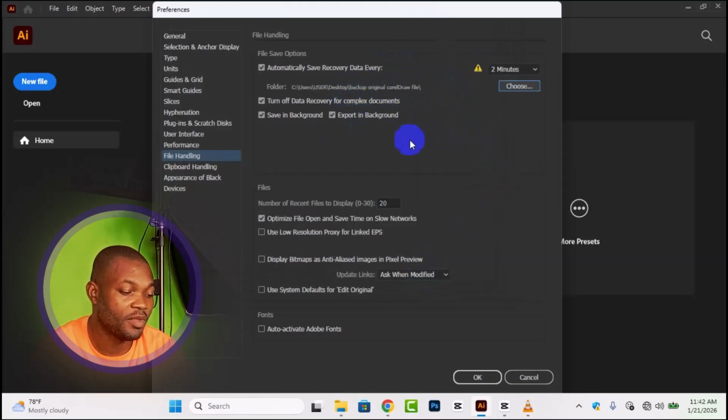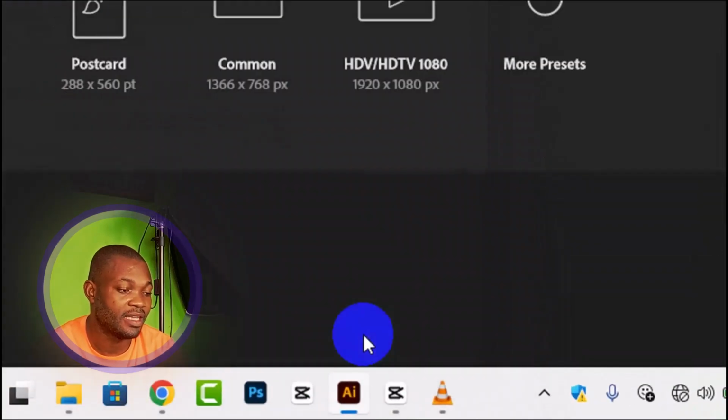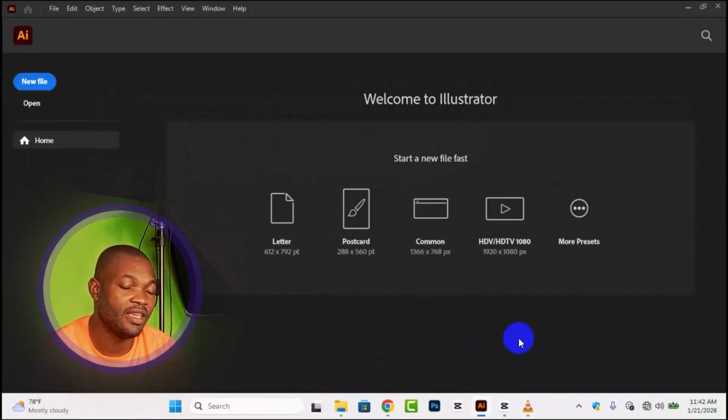So come down below, and when you are done with settings, click on OK, and it's that simple. So if you are designing or creating any project with Illustrator, you will definitely see your data recovery file should you lose some file when you are using your Illustrator. It's that simple. This is one of the best settings you can give to your Illustrator to avoid file loss as far as your Illustrator software design is concerned.